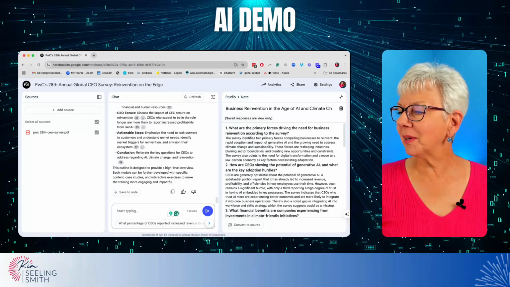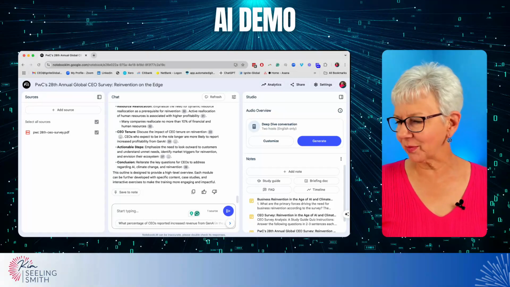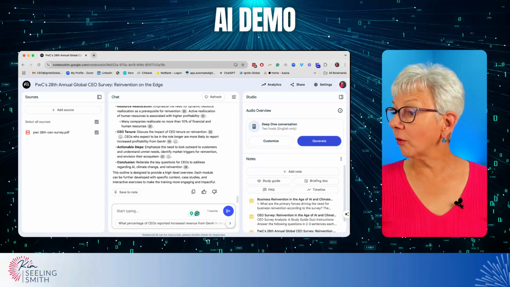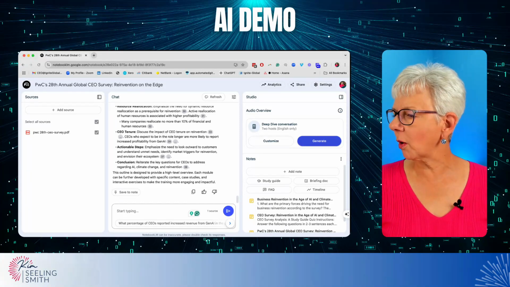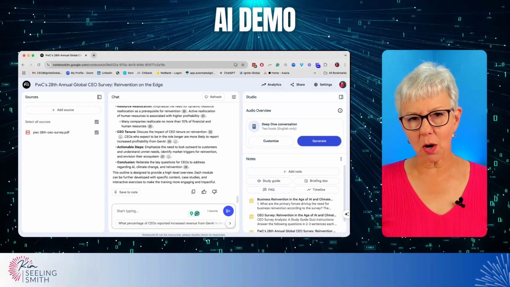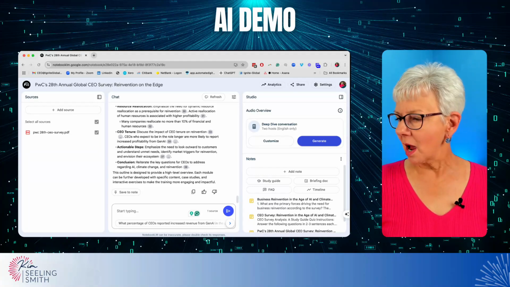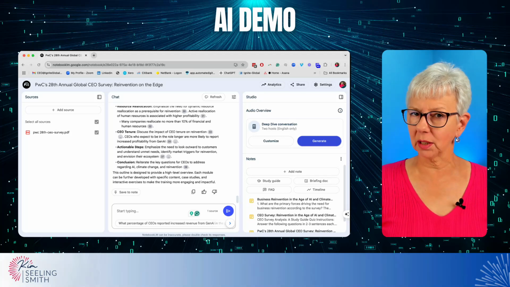But the pièce de résistance is this podcast feature. Now they call it an audio summary. So audio overview, sorry, they've changed the name of it. It used to be podcast, but it's now an audio overview. And it's where 2 hosts that are AI generated voices will have a conversation about this document. And you will not believe how realistic it is.